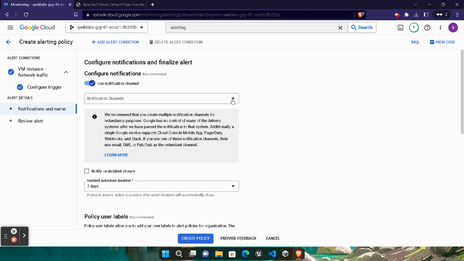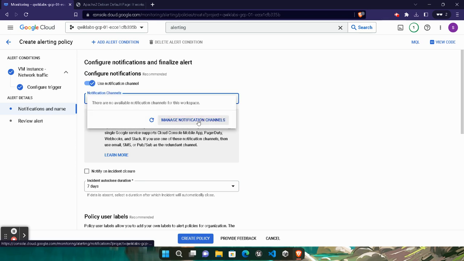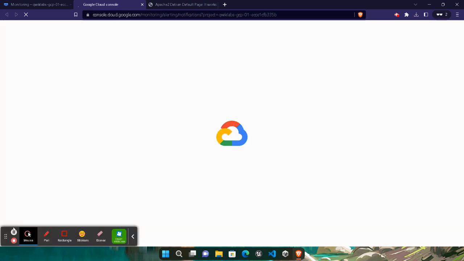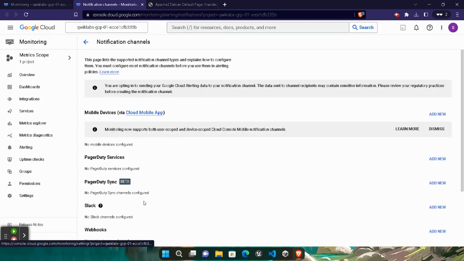Now for the notification channel, click on this drop down menu and click on this manage notification channel. A new pop-up, or a new tab, will arise here. We need to do changes in the new tab. Wait for it to open. Now once the page gets loaded, simply scroll down, keep scrolling.